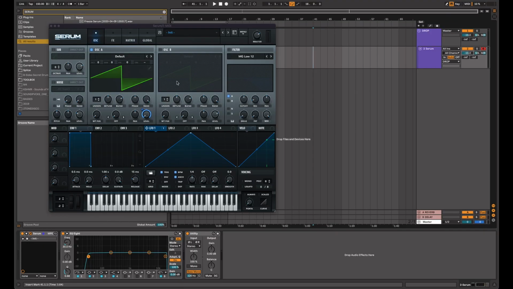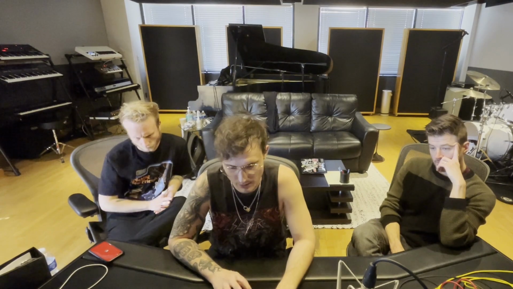Let's just make a couple of very basic sounds. I'm not going to use the LFO yet because it's not dubstep time. It will be dubstep time eventually, but right now it is not dubstep time.